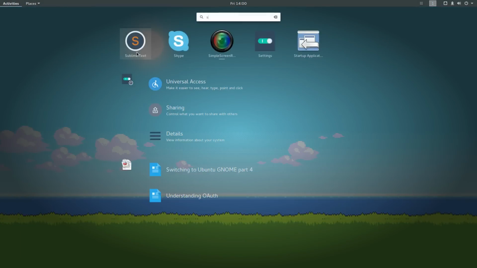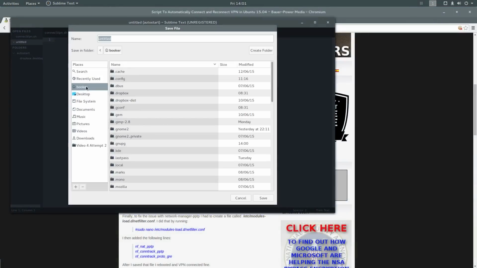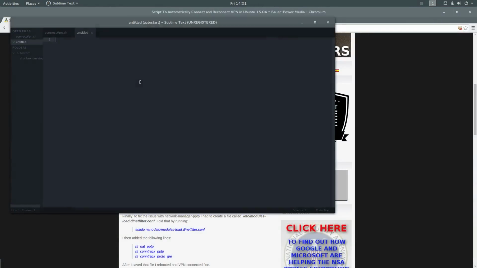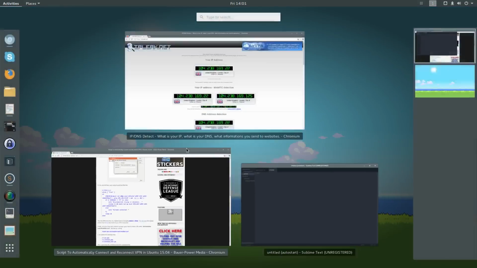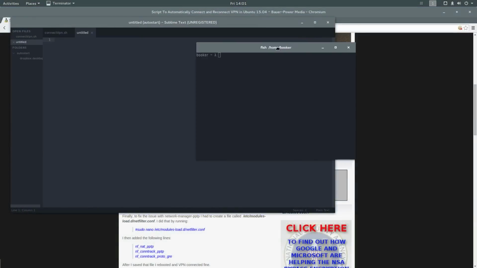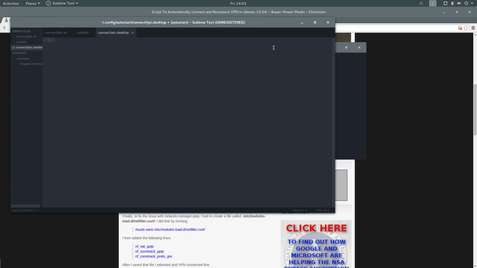We'll use Sublime to do that. I don't really use the graphical user interface to do this typically, so let me do it via the terminal so it's a little bit more comfortable for me. I'm going to say Sublime, we're going to create an entry under config, autostart. I'm going to call this connect vpn.desktop, and we'll save it. And I'm going to copy the entry from my other monitor.